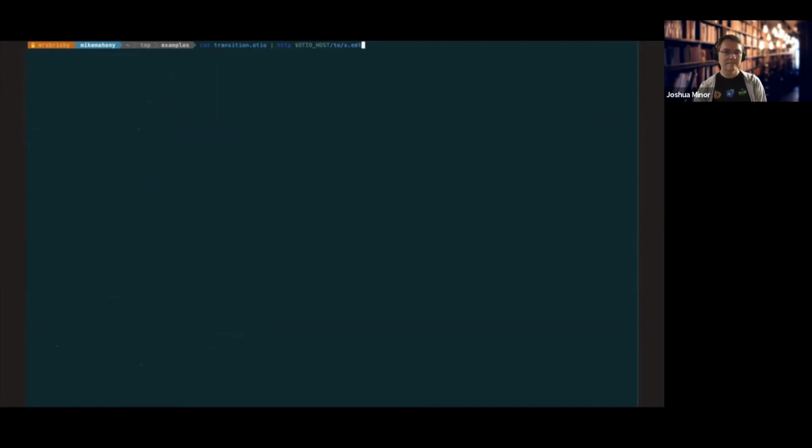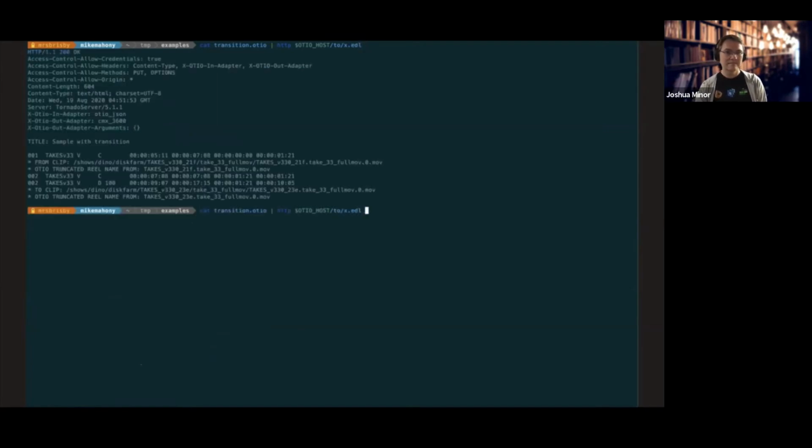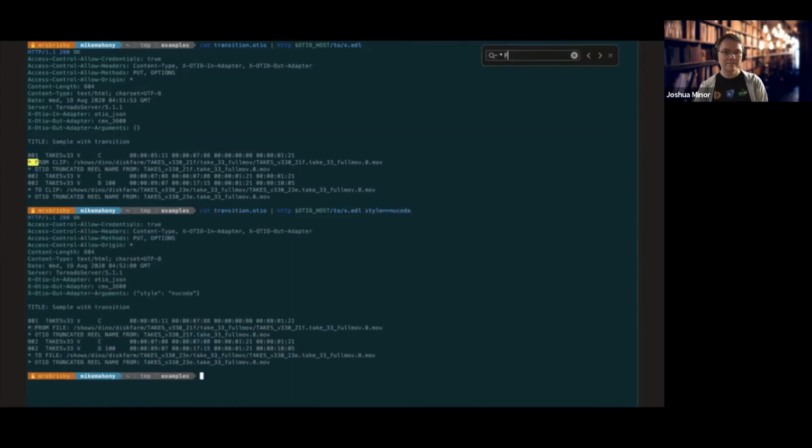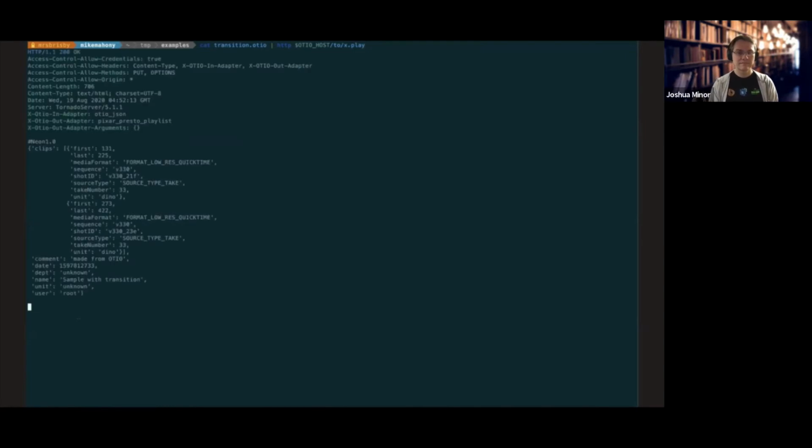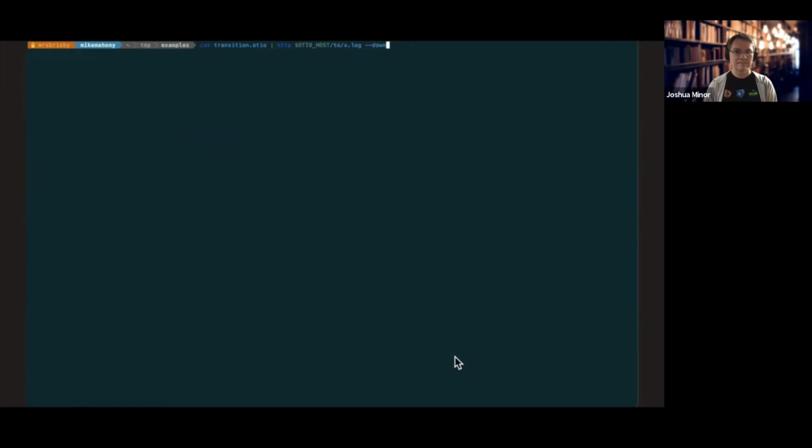We can get it out as an EDL, for example. We can get it out as an EDL that is in the Nucoda style. You can see here the two different styles deal with the from comment in different ways. We can get the media out as a playlist format, for example, a Pixar Presto playlist format, or as a film log saved to disk via our utility here.